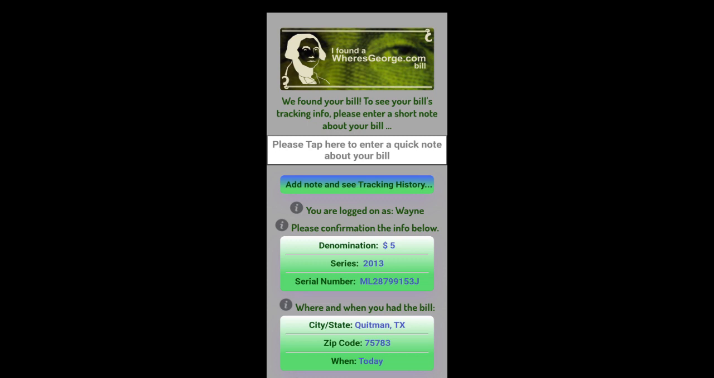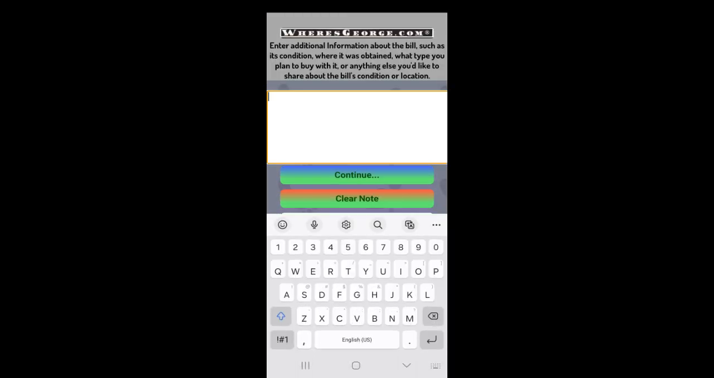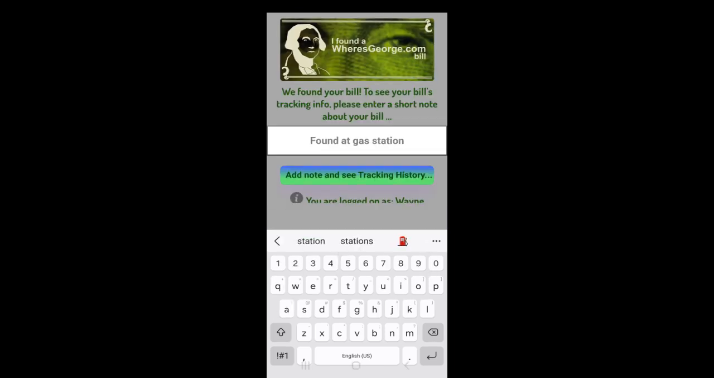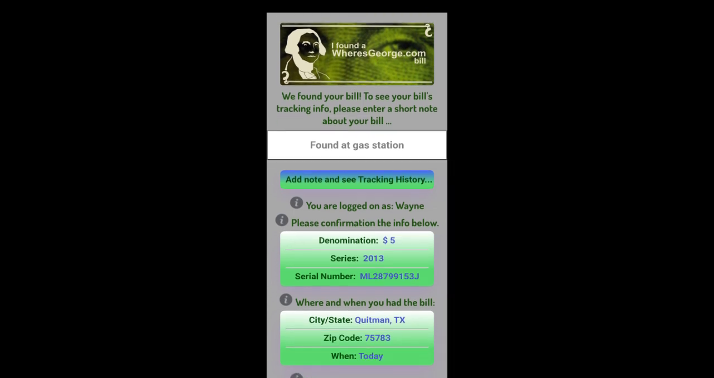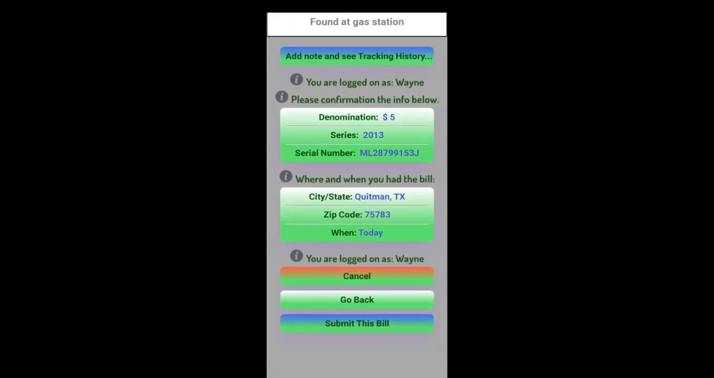You can leave a comment right there if you want to. I'm going to leave one. Just tell them where I found it. Found it at a gas station, convenience store. Got it in change, so. There's all the information, the serial number, the series, where I am and all that. Today's when I got it. Submit.